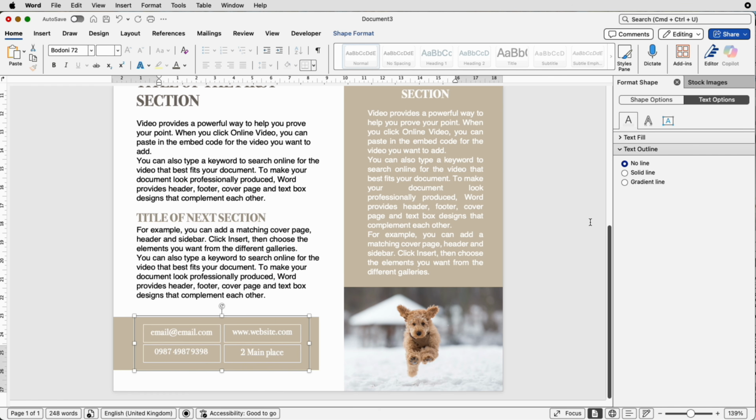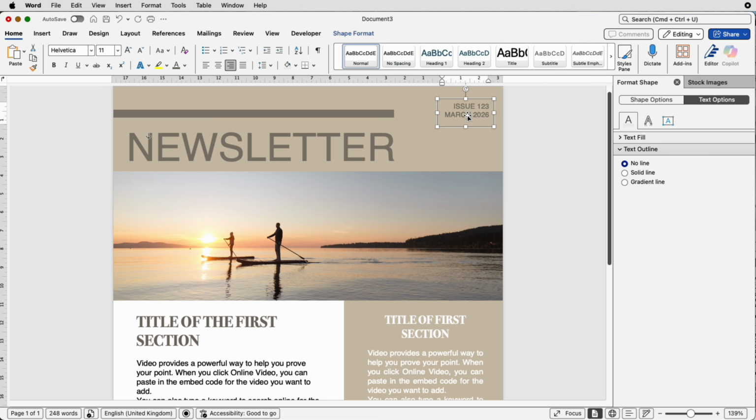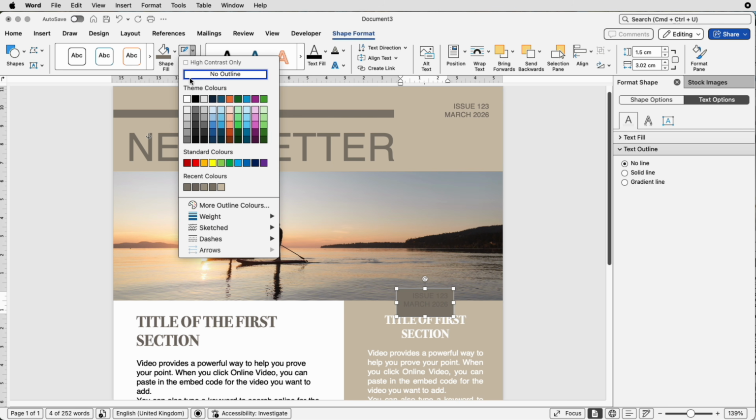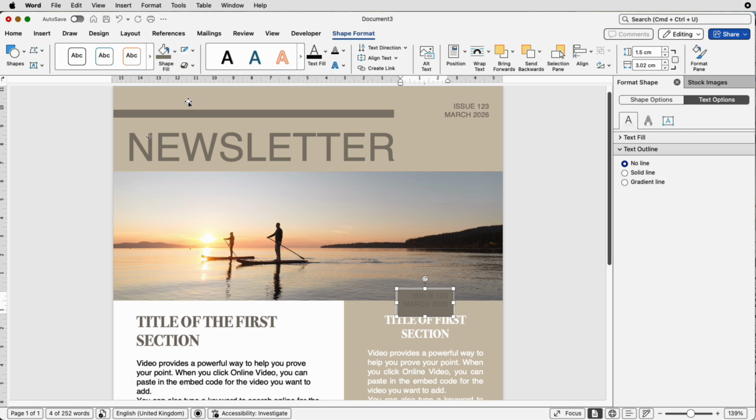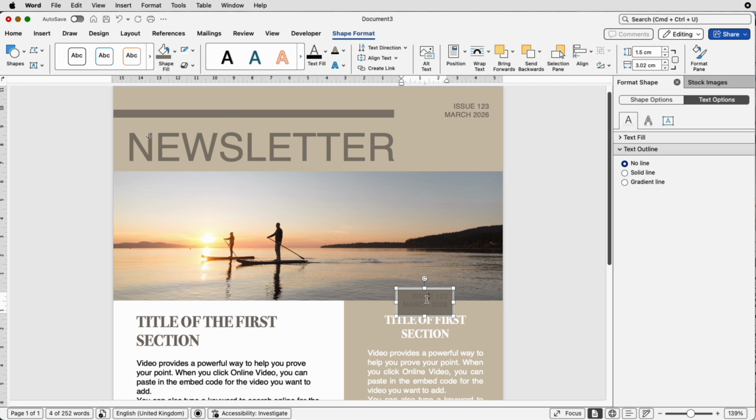And then finally, we're going to select another text box. We'll do this one here, copy and paste it to here. We're going to go to Shape Format, we're going to go to Shape Fill, and we're going to click on the darker one. We're then going to go to Outline, select a white outline, and I think we're going to go down to Weight and select 2. And then double click inside, select all of the text.